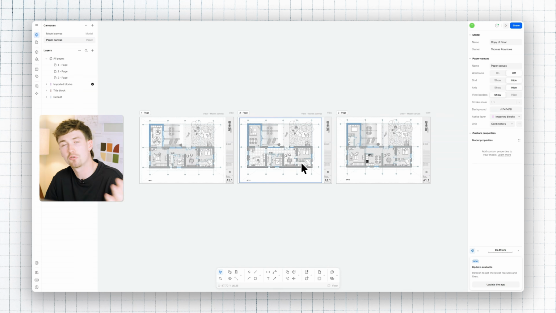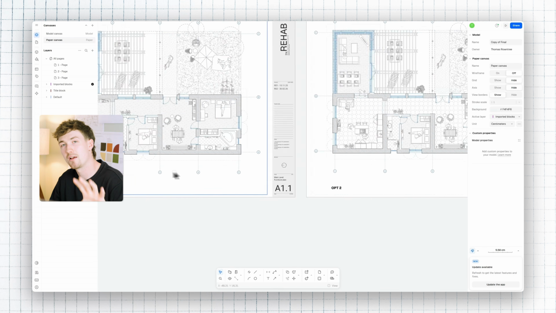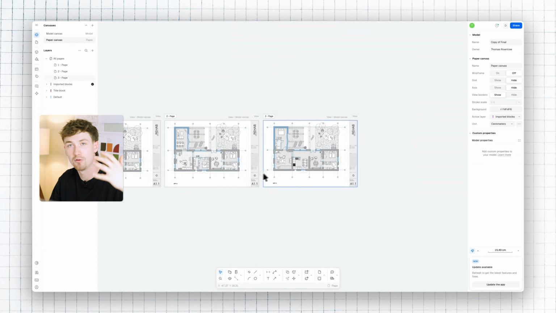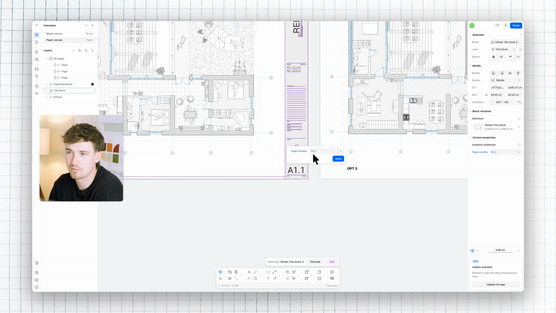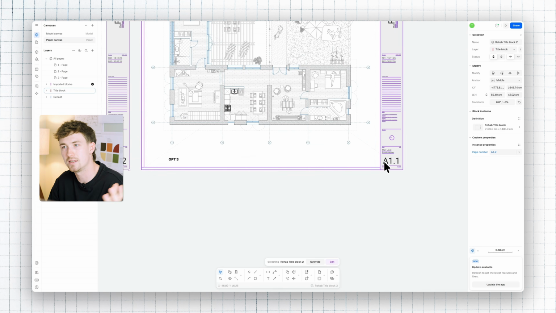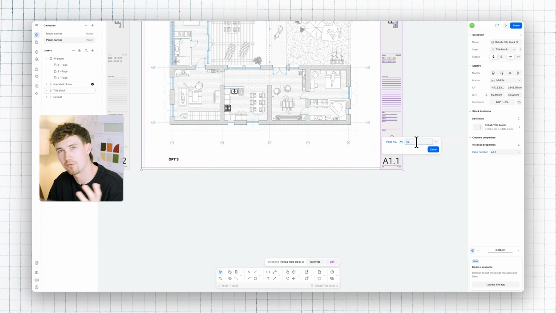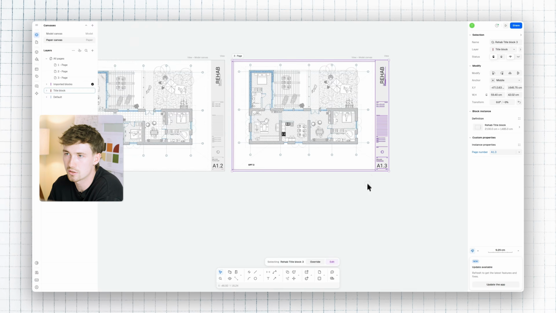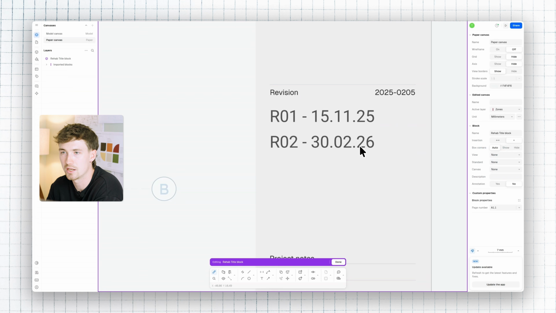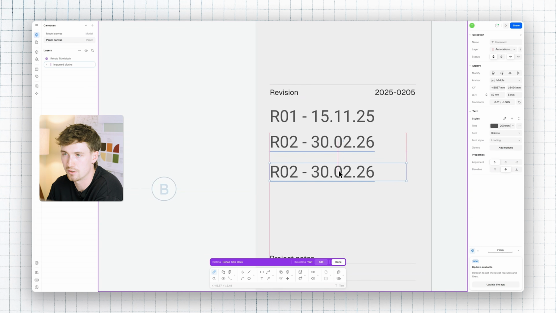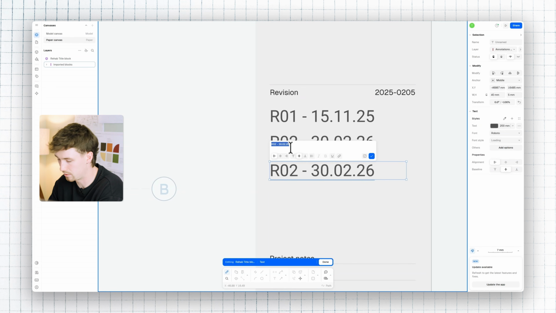Because we've copied across this title block, the great thing about these blocks is that you can update and amend some of the properties. So for example, the name of this page, we can change it to 1.2 to indicate that this is option 2, 1.3 to indicate option 3, and you can change them on the right-hand side. You can also click into the title block and add any revisions or any information as you wish. So we can then say that this is revision 3 with today's date.